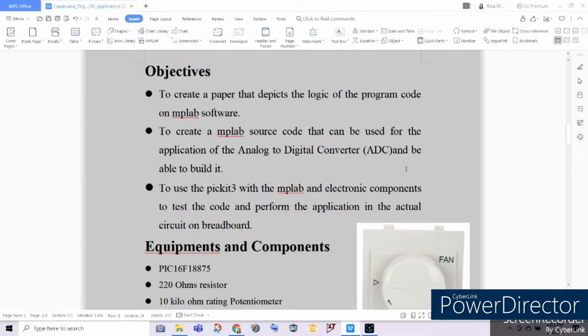Now, to give you a glimpse of our summative assessment, which is our ADC application, we have here our objectives. First, to create a paper that depicts the logic of the program code on our Mplab software, which is the paper that I'm presenting to you right now. Second is to create an Mplab source code that can be used for the application of the analog to digital converter, ADC, and be able to build it using our software. And third is to use the Pickit3 with the Mplab and electronic components to test the code and perform the application in the actual circuit on breadboard.